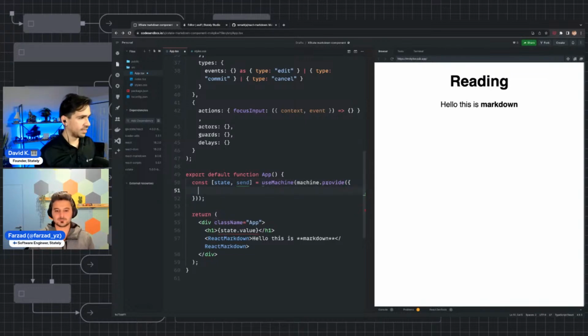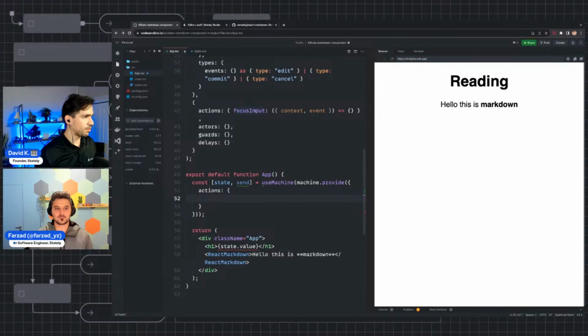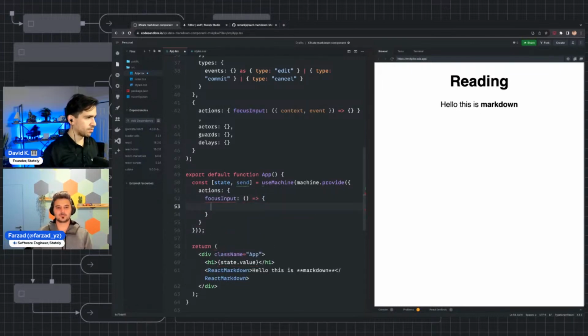And then this is normal XState, by the way. This has nothing to do with XState React. But yeah, you provide the actions here. And then we have this focus input action. So focus input. And then this is, of course, where we could do stuff.